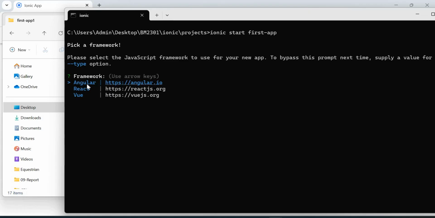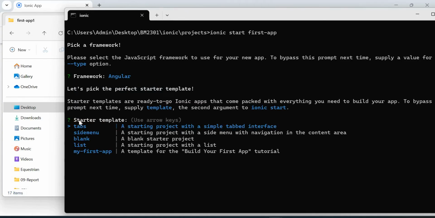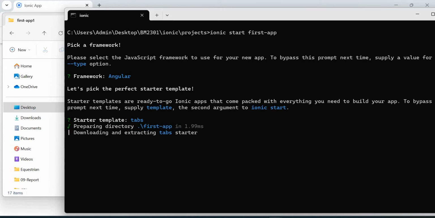So here, it's asking me to choose a framework. I'm going to choose Angular. Whatever is selected, if you press enter, that is selected by this arrow. If you want to choose others, you have to use the up or down key accordingly. So I select Angular. Then it's asking what kind of template I need. In this app, I'm looking for a tabs template. I need tabs, so I press enter.